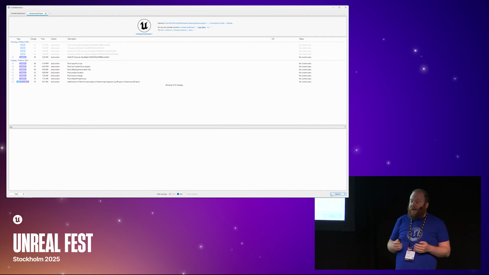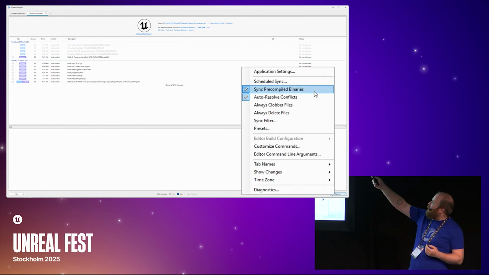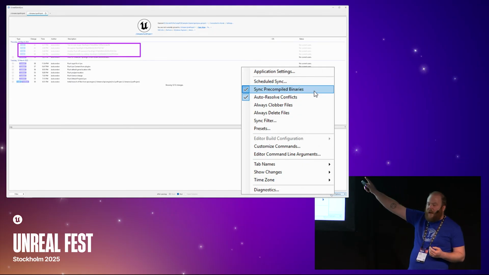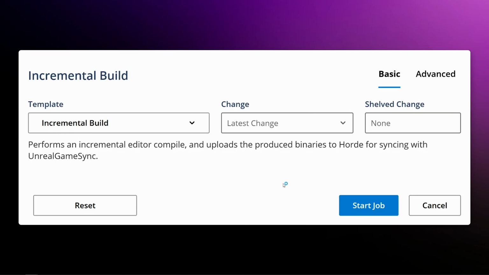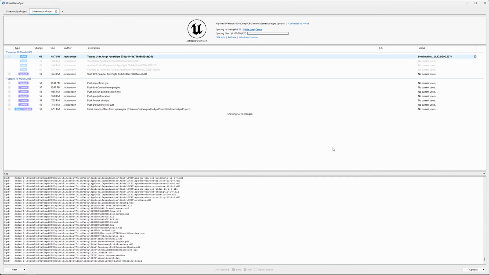But now all we need to do is select the Options tab here. Then we sync pre-compiled binaries, and we're good to go. But you might notice that our change lists are grayed out. That means there are no pre-compiled binaries available for these changes. Once again, Horde is the answer to both building them and storing the artifact. All we need to do is run the incremental build job here, and the change will be available.